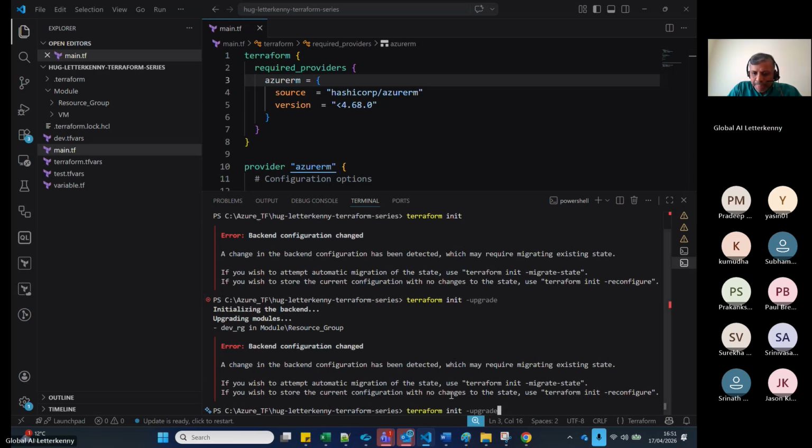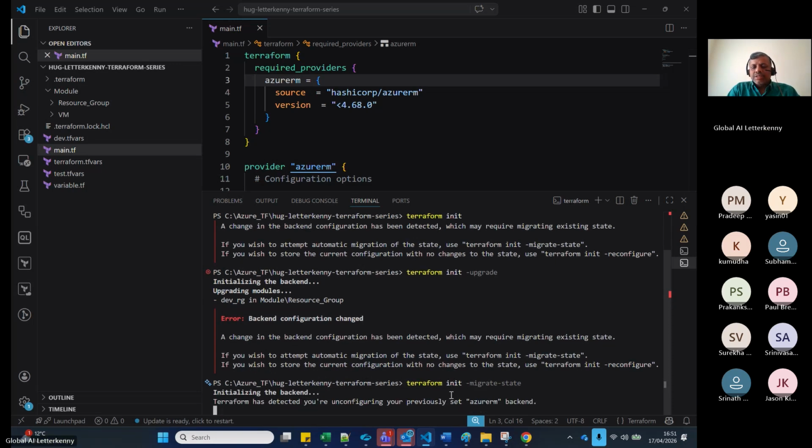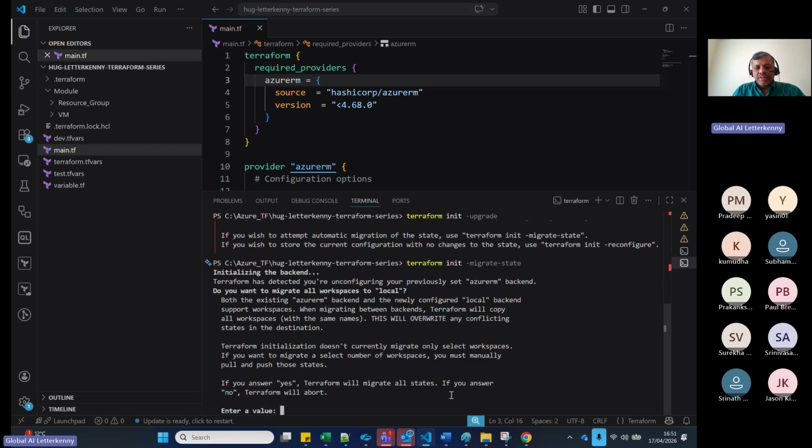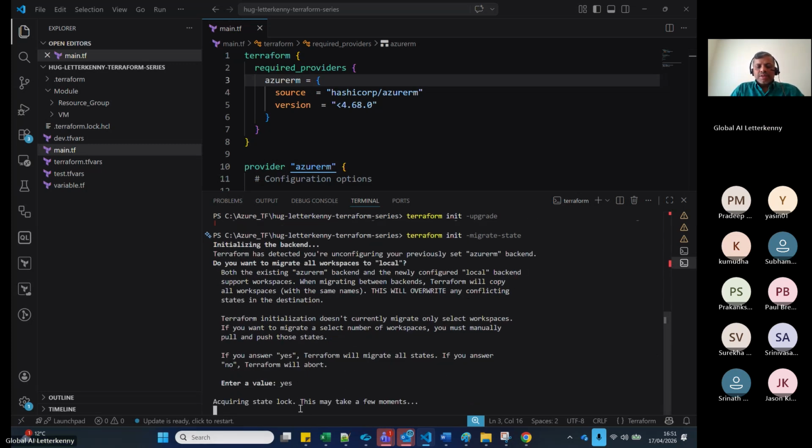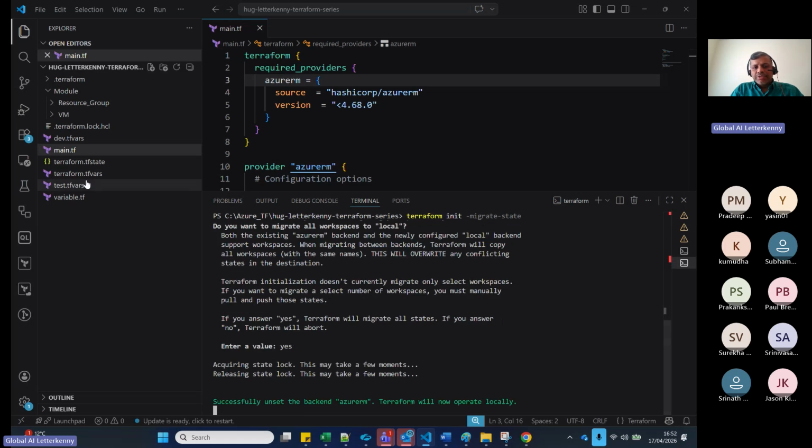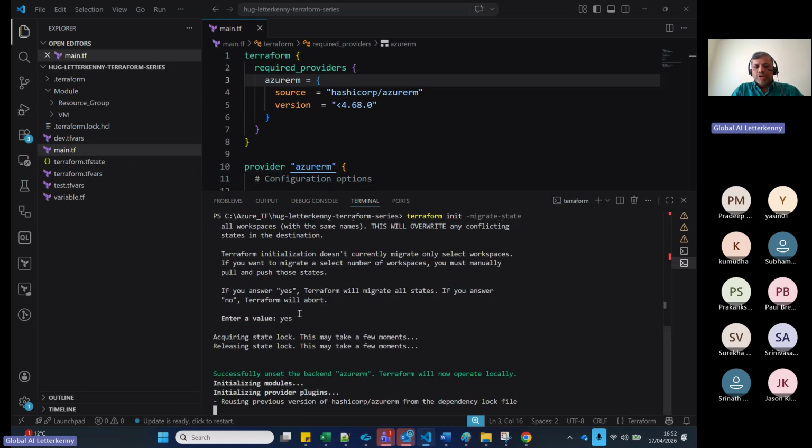We need to use migrate-state, because earlier it was using the backend. To show the change in the local, I just removed the backend. So it will create the state file from the backend. So it is there in my local now. Good.